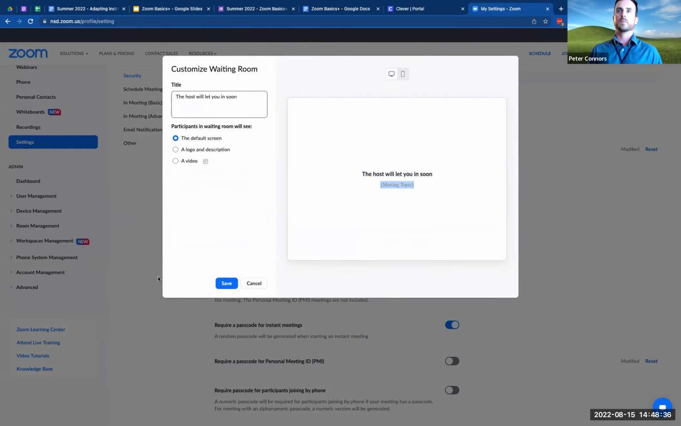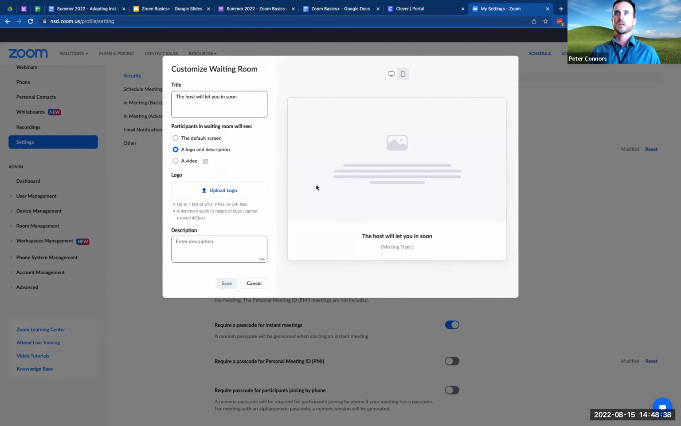So that might work, but if you're doing parent-teacher conferences, if you do this logo and a description, upload a logo, whether you have a class logo or a school logo, you could put that in, and then the description here, Mr. Connors parent-teacher conferences, can be displaying right for you, and just kind of reassures people that they're in the right spot.